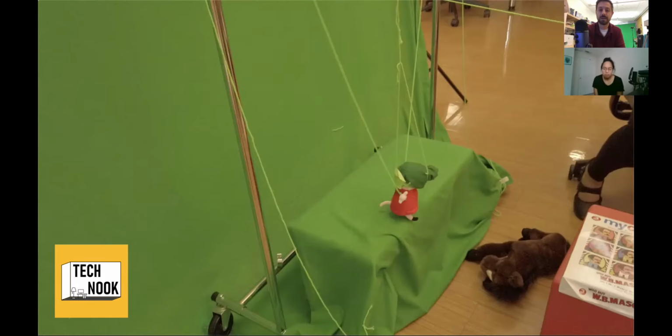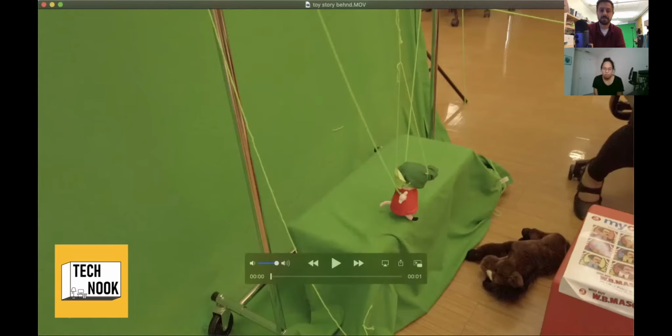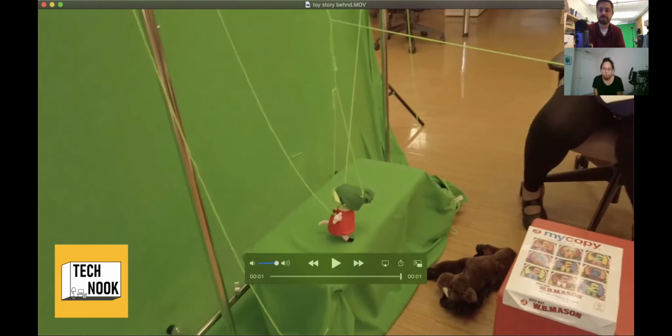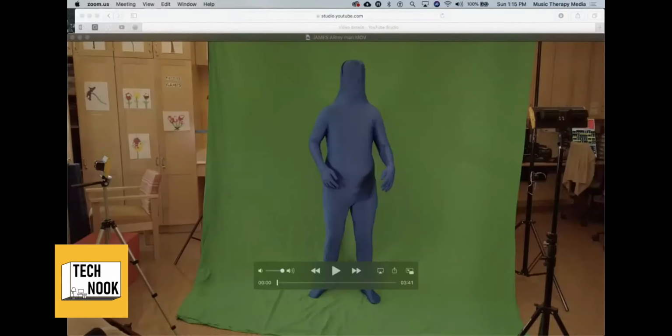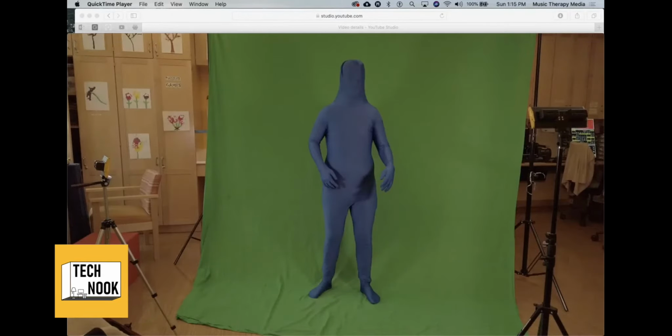So here is some puppetry. There's a lot of setup that goes into it. And of course, there's always the army men, which can involve just somebody dressing up in a suit. A blue suit on a green screen. So I green screened out the green, and then I turned the blue into green to make army men. Wow.